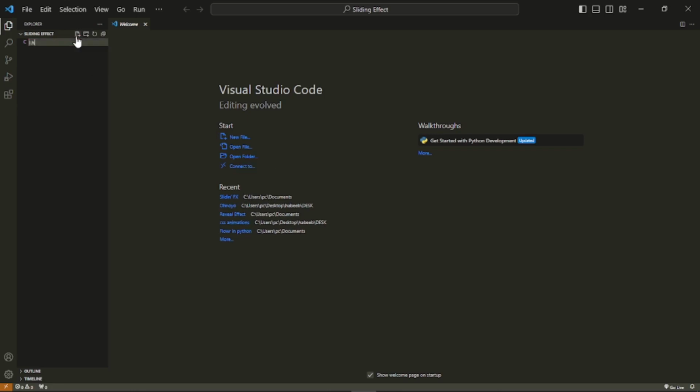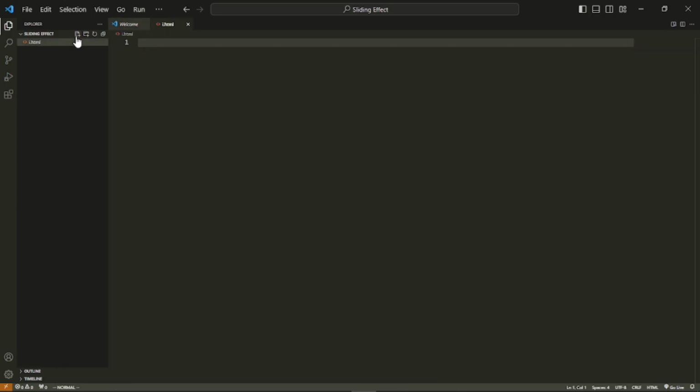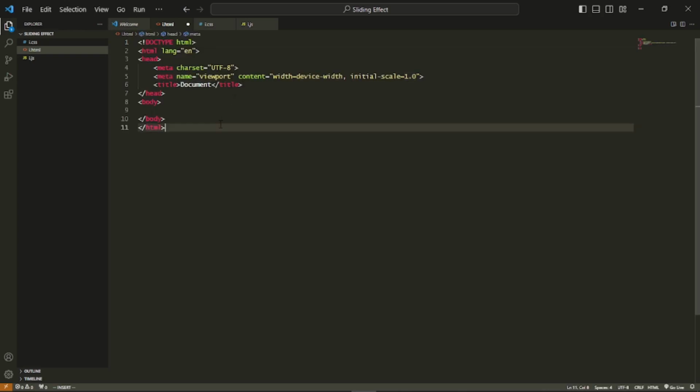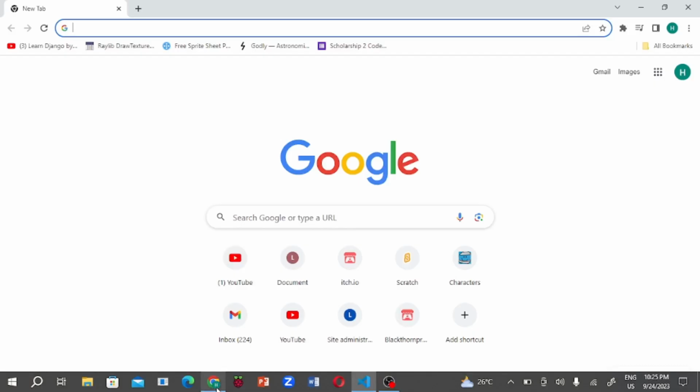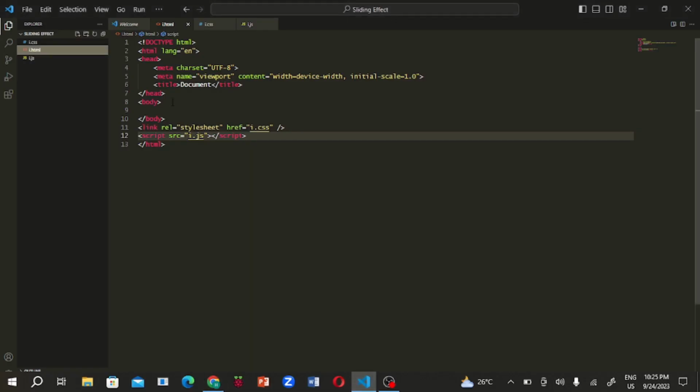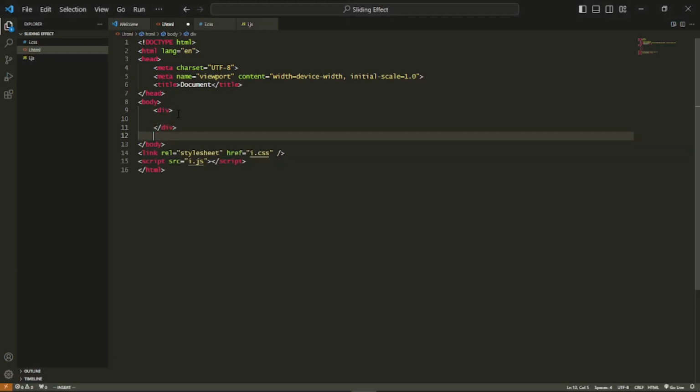Now create a new file named index.html, style.css, and script.js. And in the index.html, write HTML5. Then link the HTML to the CSS, and then link the HTML to the JavaScript. Now, right click, copy, paste. There we go. Now, to get this project started, I'll create two divs.